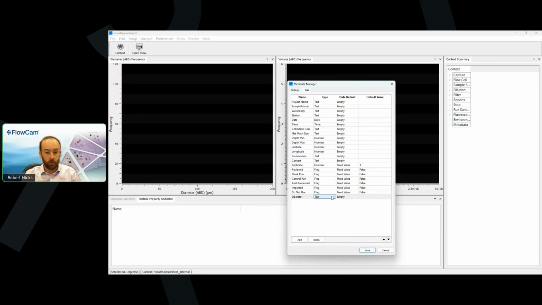But we do also have several other types. Text fields are going to accept any characters. Number fields are going to accept numerals, but also characters necessary for scientific notation.